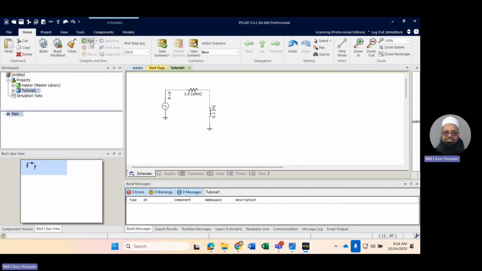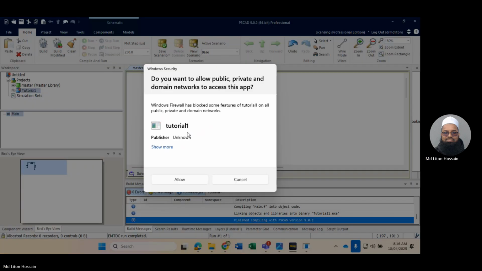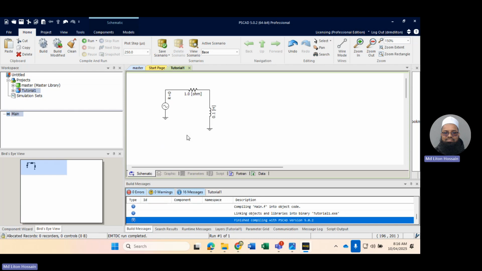For example, if you just hit the run button, it will run. But make sure you don't see any errors here; if it shows zero errors, that means your model is perfect. But sometimes you may see errors. The first time after you install PSCAD, you may see some errors like make file or something. So you have to restart PSCAD for the first time after you install it.